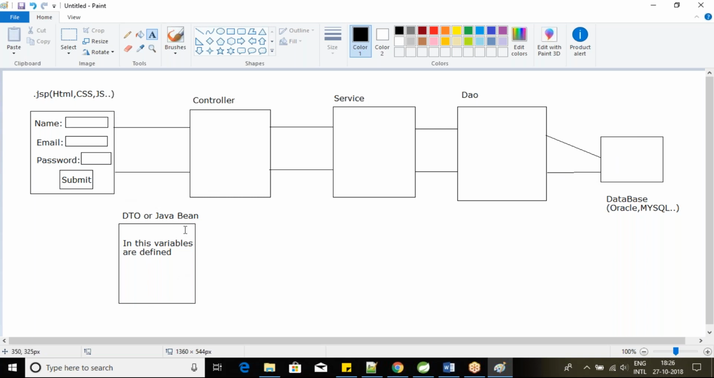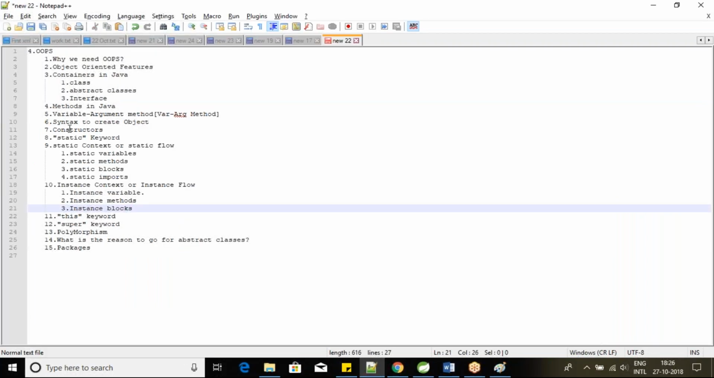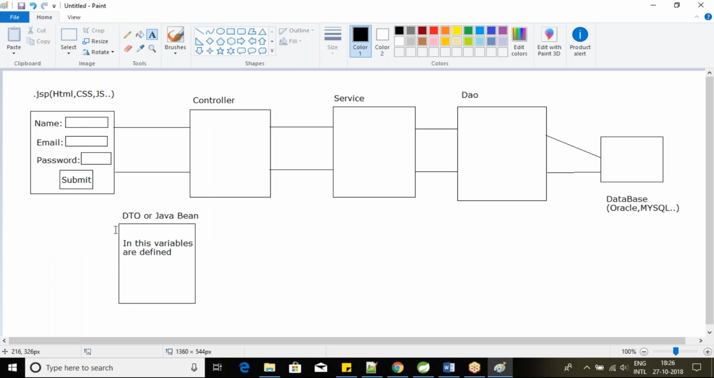And here, what is the importance of DTO? Within the OOPS concepts, somewhere we discussed a concept called Java bean. This Java bean, in real time, is called a DTO, nothing but a data transfer object, which is a very important concept. Here we are defining some variables. This is my front end page, where once we give some values and click on submit, I need to save these values.